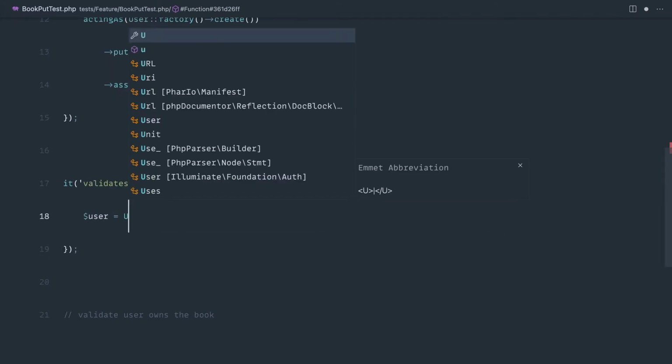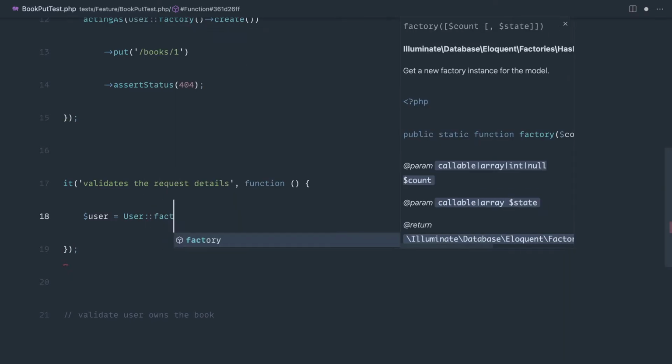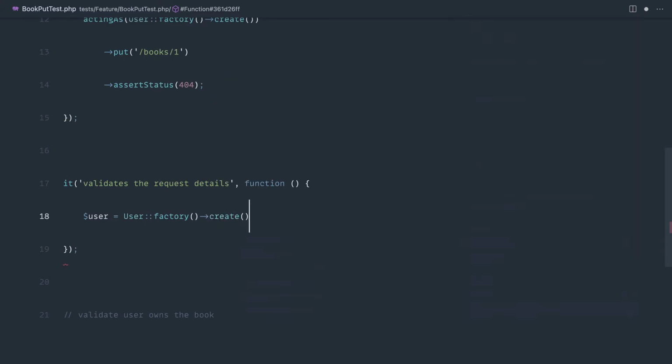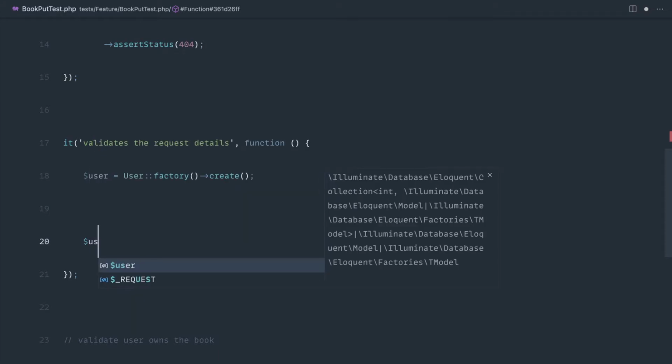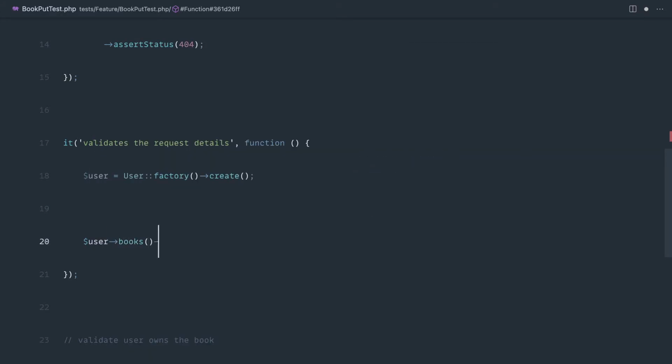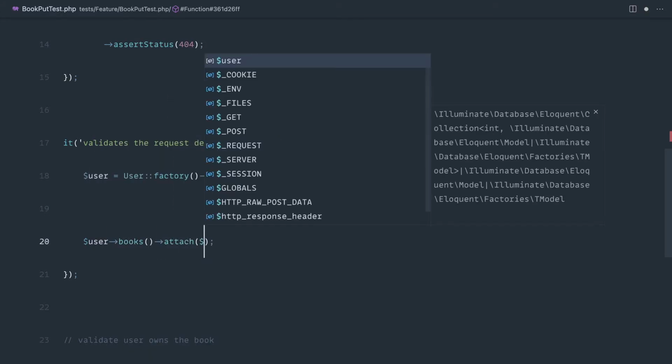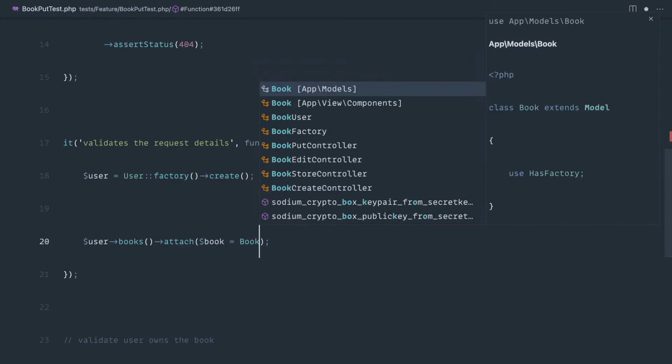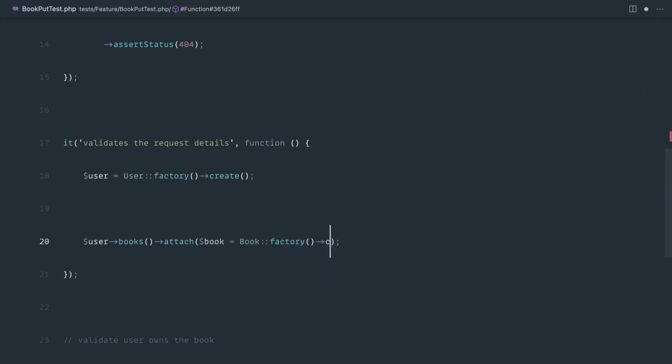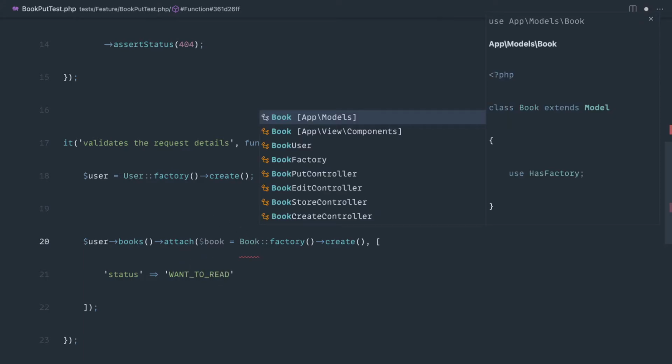So let's go ahead and create a user in here. And once we've done that, we're going to attach a book to this user. So let's say user books attach. And again, we'll assign that book at the same time as creating it, and also, once again, setting that pivot information. So let's just set this to wants to read. And let's pull the book model in.